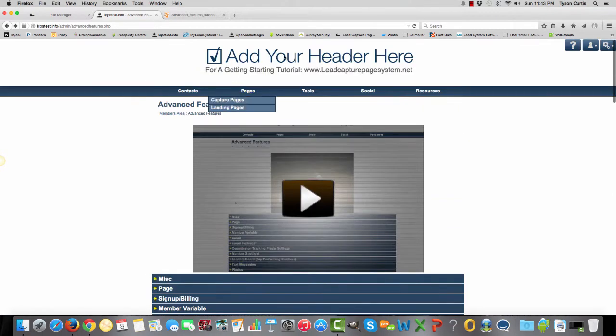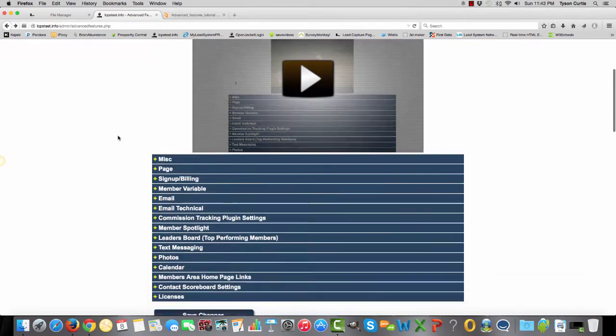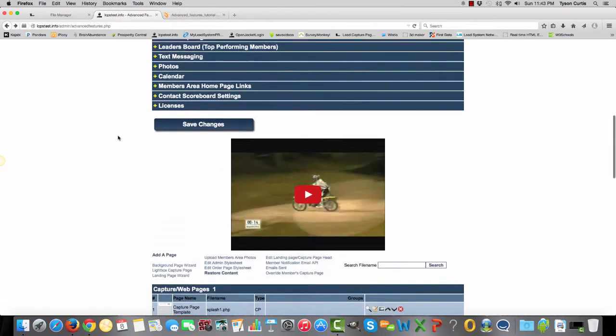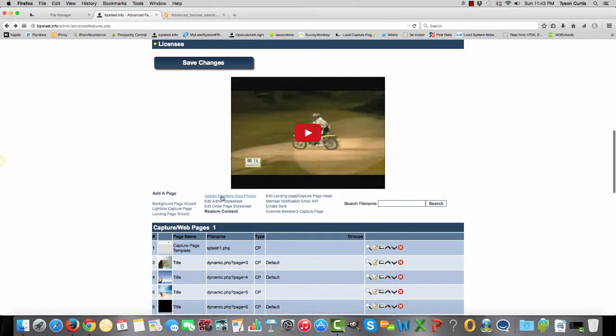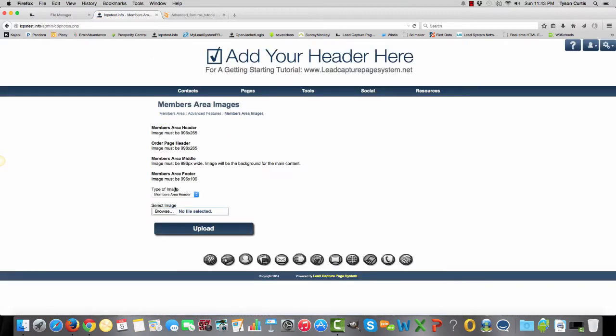upload a new banner for the top of your members area for all your members to see, and then upload some other images for your back office. What you'll do is you click on upload member area photos right here, and when you click that, it'll take you to this page, and it actually has guidelines. It says, for the member area header, it needs to be a 996 by 265 JPEG.